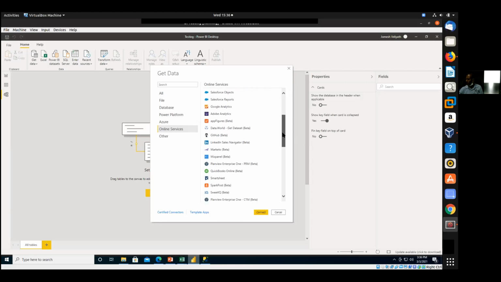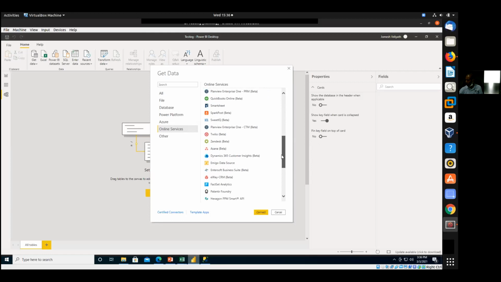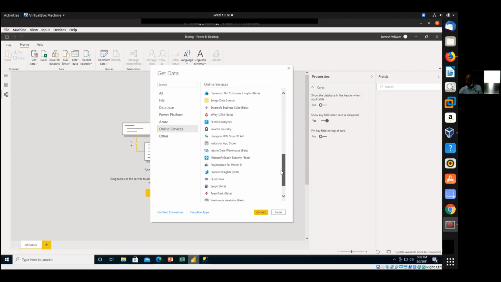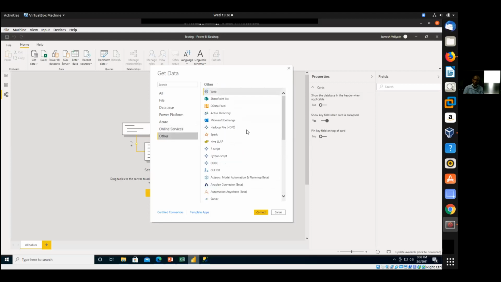Even it does have some beta versions from Spark Post. Plenty of things are available here. All these things we can pull the data to the Power BI. The beta is on the testing versions. Once the beta testing version is completely done, we move to the number ones, and more are also available.